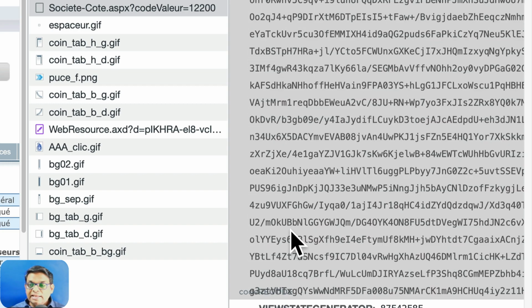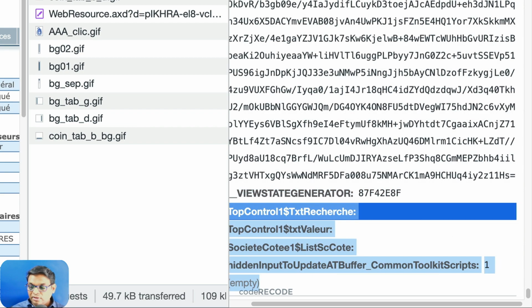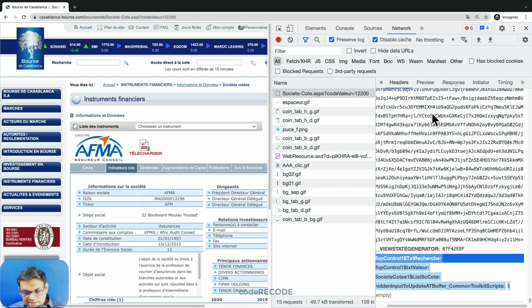It is very essential that we send the correct value of the view state. Then view state generated, this is also dynamic. This is also something we have to take care of. And then there are a few other fields. So let me open the terminal.